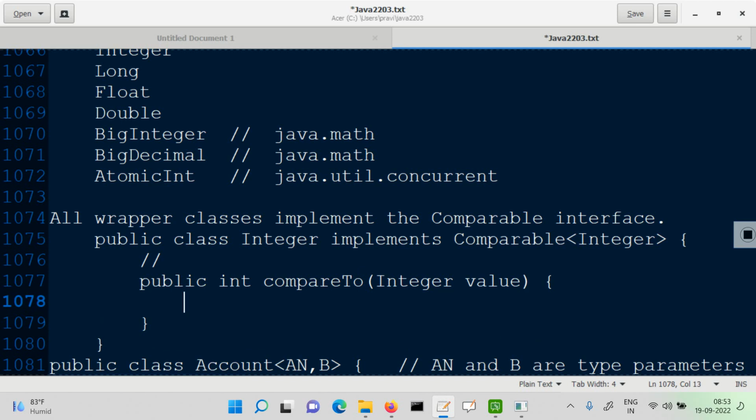I'm not writing the implementation yet, but there's support for this. So that can make the comparison and return a negative, positive, or a 0. Negative means the current object is less than the given value. Accordingly, we know whether the current Integer value is greater than or less than the other.